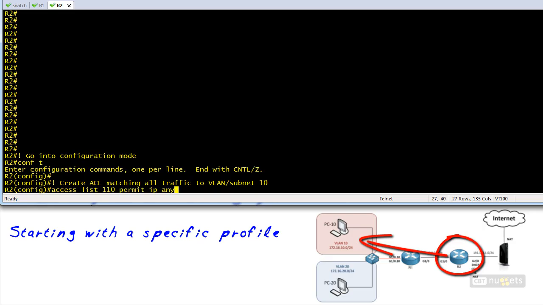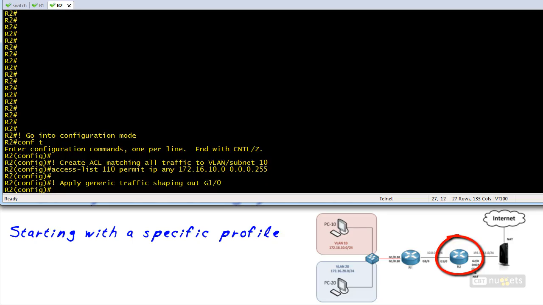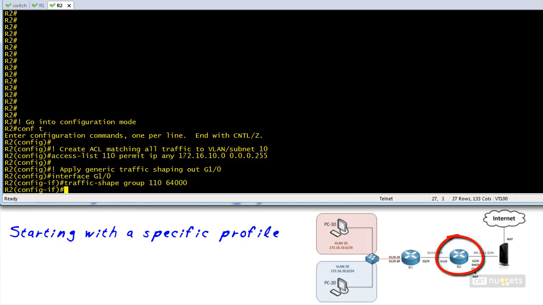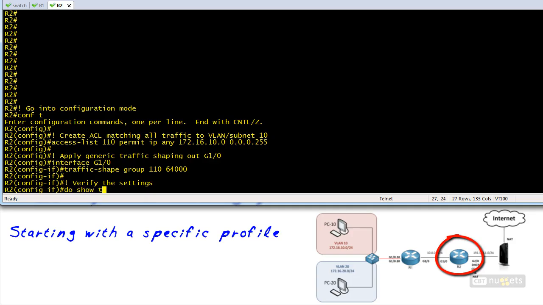Now, to apply this, we're going to go into interface gig 1/0. That's the left-hand interface of R2. And we're going to say, you know what, Mr. R2, on this interface, we want you to traffic shape. We want you to limit traffic down to 64 kilobits per second if traffic matches that access list. And the command to do that is traffic-shape group 110, referring to access list 110, and then the 64,000 parameter.